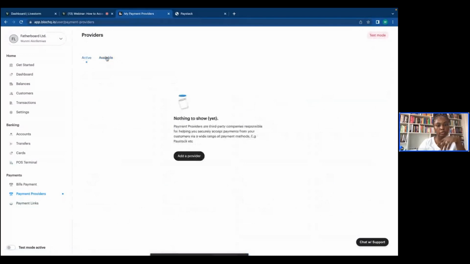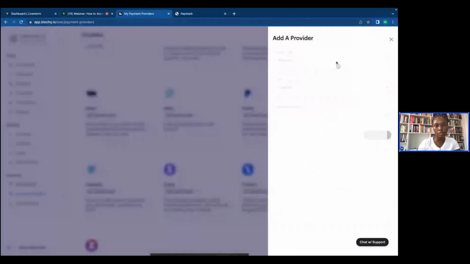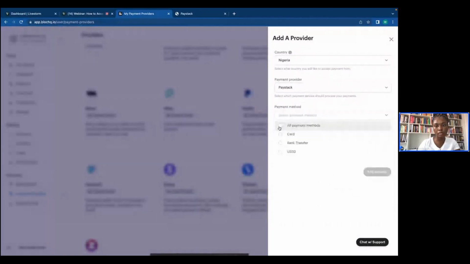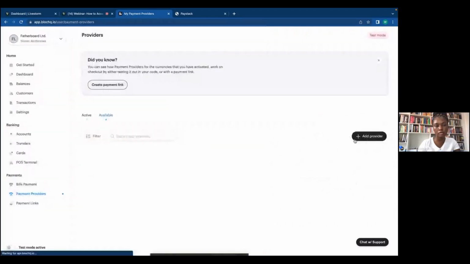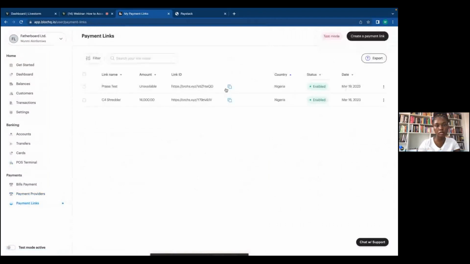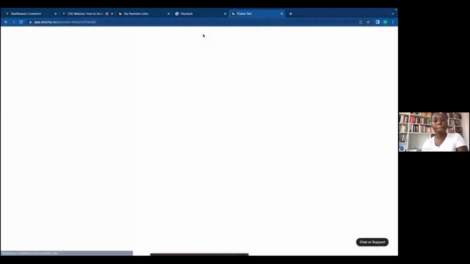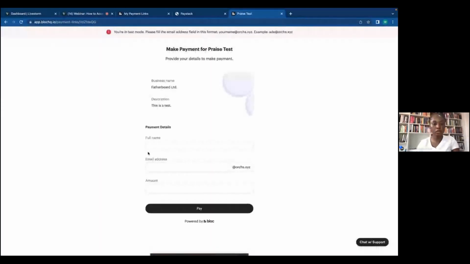Okay, so I'll just repeat this process with Paystack and complete the payments. Add provider. Right. So let's try that again. Okay. So put in my name, email address, and the amount. 800 naira.